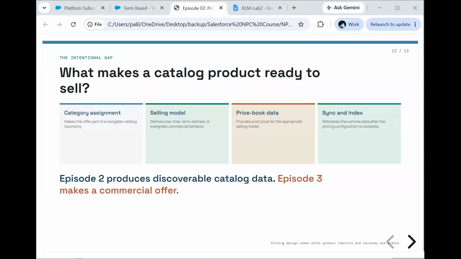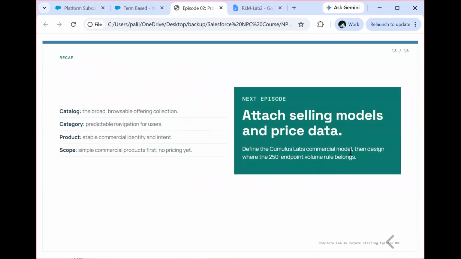For Cumulus Labs, EdgeProtect needs a term-defined model. Implementation kickoff likely needs a one-time model. Advanced Threat Analytics needs a decision. Can it be one-time, term-defined, or only follow the platform term? We'll make that decision explicit rather than copy an arbitrary configuration pattern. Episode 3 is where catalog data becomes a commercial offer.